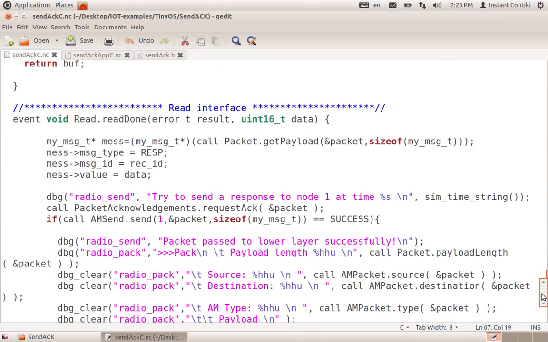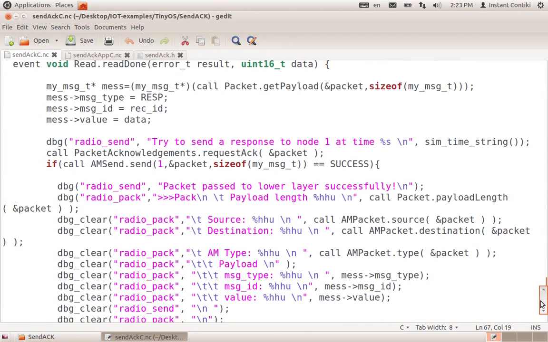So in the read done event, which is here, the read done will contain the data coming from the sensor. So what we have to do is to create a new message here. The message type will be response. We will have the ID, which is the same that we have received from the request. And in the message value field, we will put the data that we have read from the sensor.